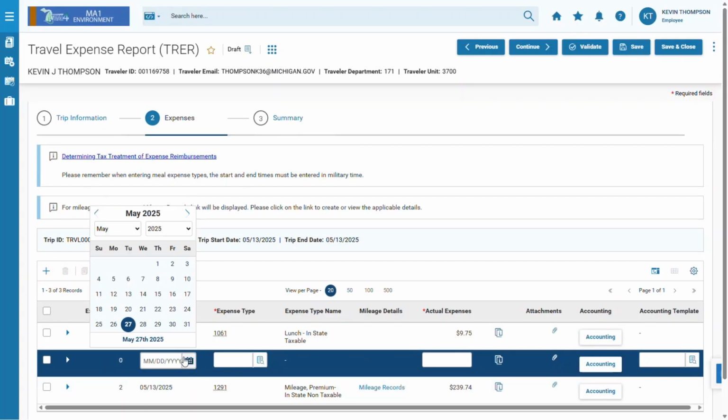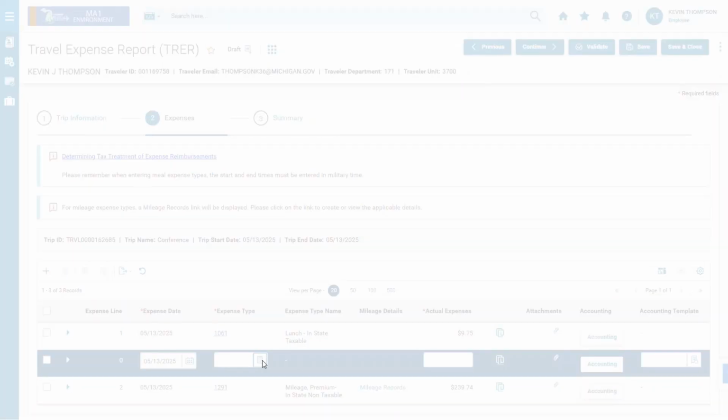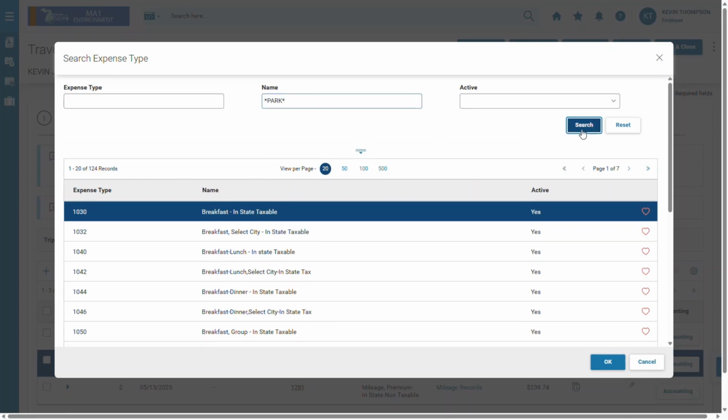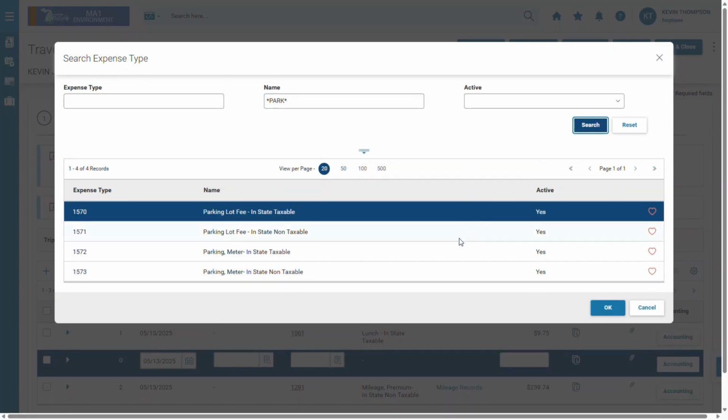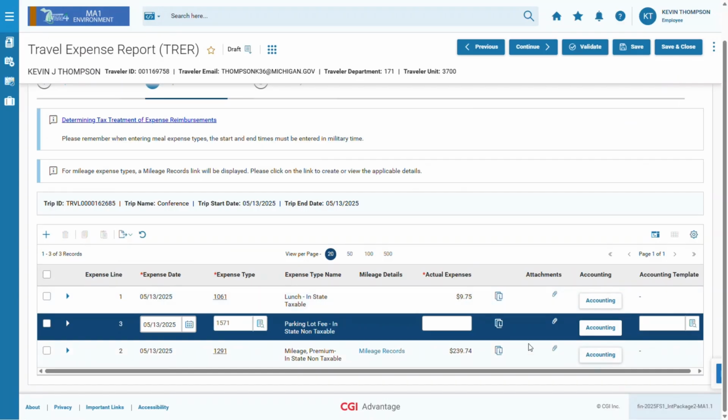add the expense date, and then from the expense type field, we will search for parking, do an asterisk, PARK, to narrow our search, and click the search button. And we will go ahead and make this selection and click OK. And as we can see, the actual expenses for this expense type does not auto-populate. So we actually do have to enter this in. So I will enter 10.